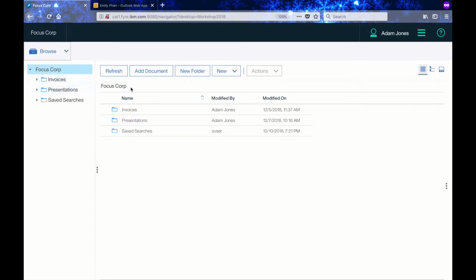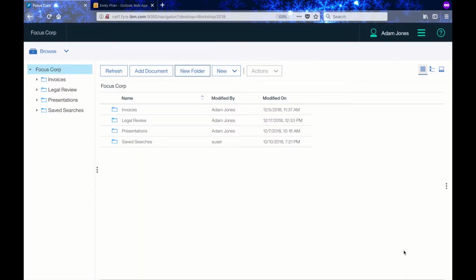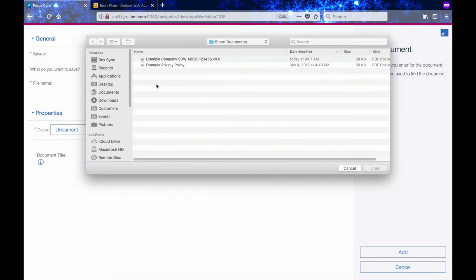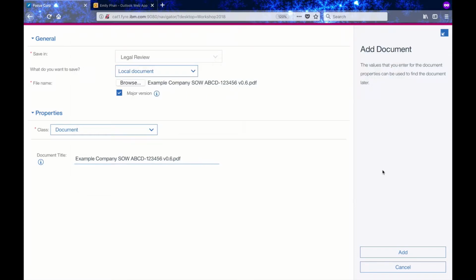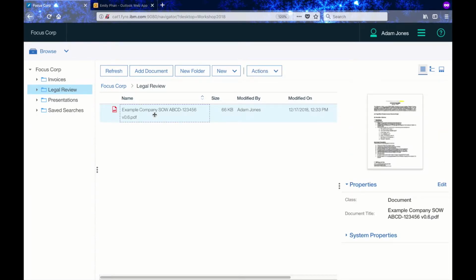Adam will start by logging into his Focus Corp Content Navigator interface and creating a new folder. This legal review folder will be shared with an external user he collaborates with outside of his organization. He'll add a new document to the folder, in this case an SOW, a statement of work for services, and before he shares it externally, he needs to redact some information.